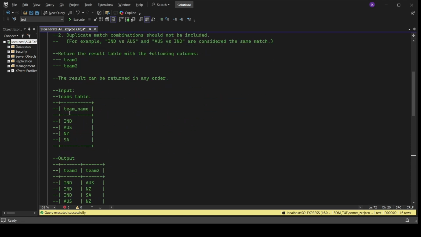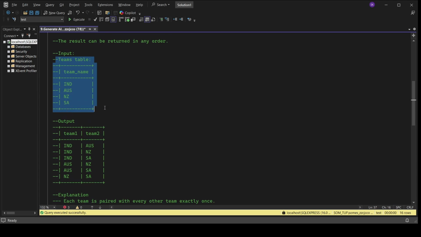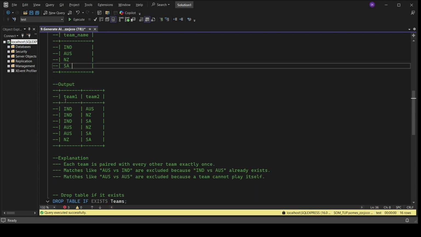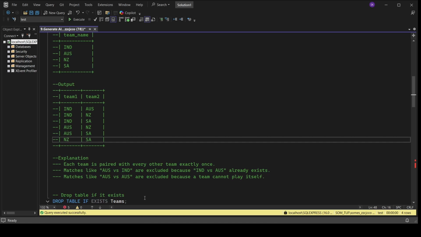So let's look at the example. This is the input: we have India, Australia, New Zealand, South Africa. Then we have the output. So these are the unique combinations. There are a total of 6 combinations for the result. So let's see how we can solve this.